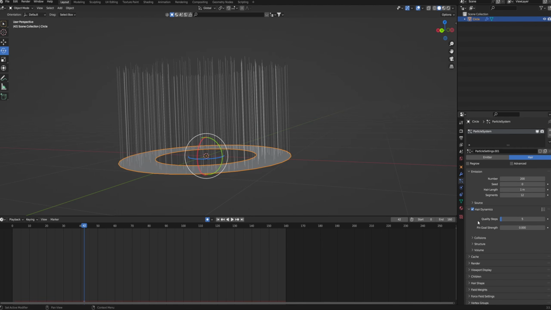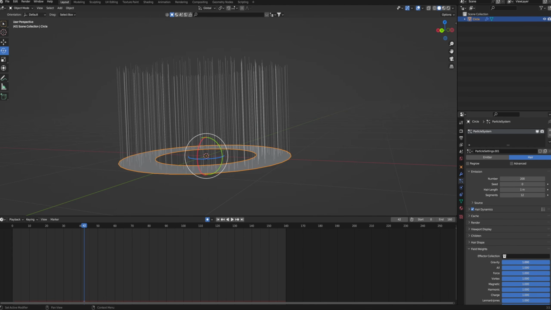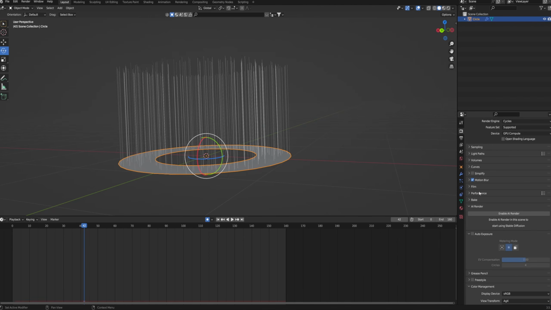Then we're going to click hair dynamics. This is what's going to make the hair actually simulate. Go into render here and change the steps to 8. And go into viewport display and change these to 8. So next we're going to go to field weights and turn the gravity all the way down. And one more thing before we start adding force fields.